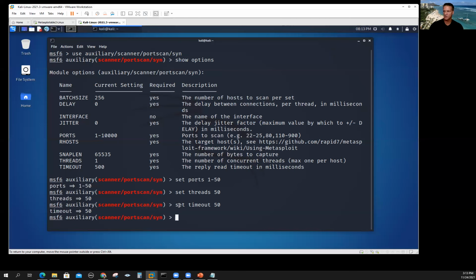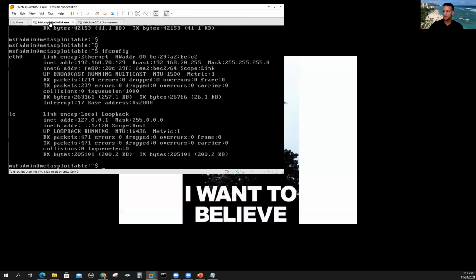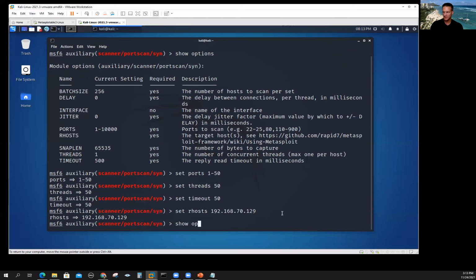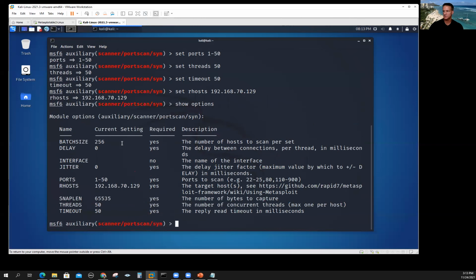And then finally, the remote host isn't listed. So let's set that remote host. It is RHOSTS, plural, on this one, even though we have one, to 192.168.70.129. And that, before I hit enter, is my Metasploitable virtual machine. So that's what we're going to hit. Let's set that. Again, I want to show options and verify that what I think is true is okay. We're going to scan ports 1 through 50. That is the address of my Metasploitable virtual machine. Change it to 50 threads and a timeout of 50 milliseconds.